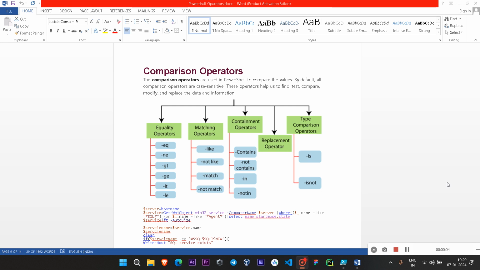Today we are going to discuss the comparison operators. The comparison operator is very important and very useful in automation. It is not possible to design any script without these comparison operators. Almost all scripts use these operators.